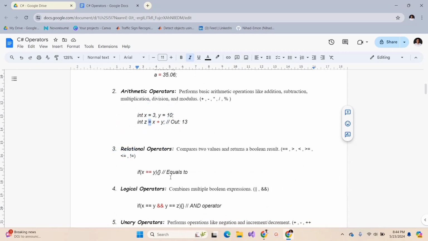Okay, so relational operator. Generally, we use these kind of operators in conditions like if x equal y, then we do something. So here, this double equal is the relational operator. So that can be greater than, less than, greater than equal, less than equal, or not equal.